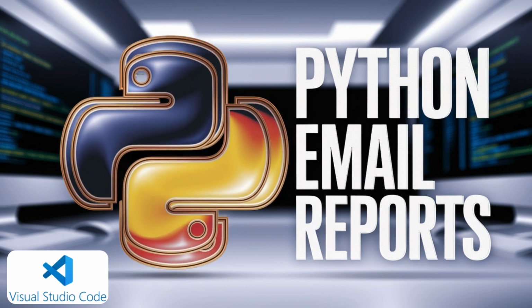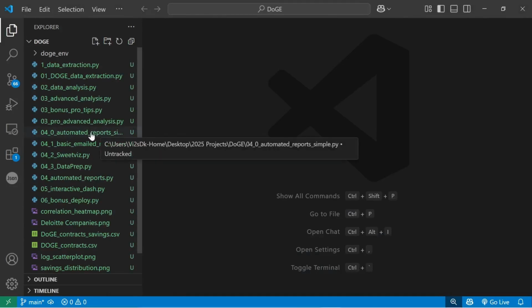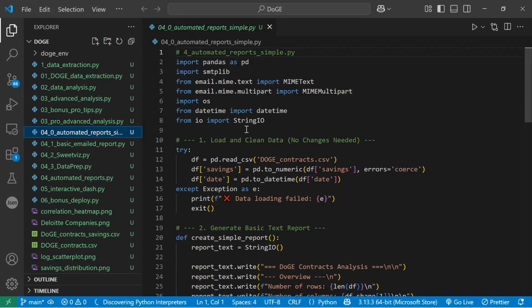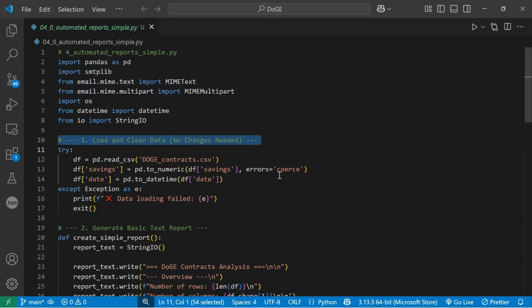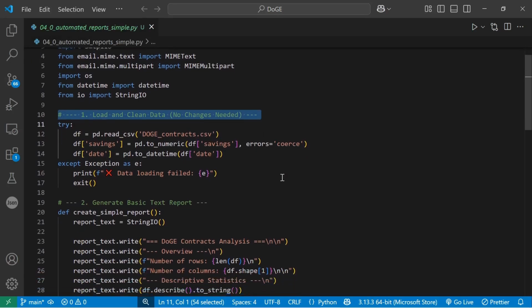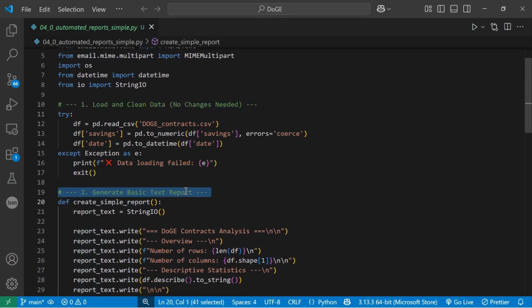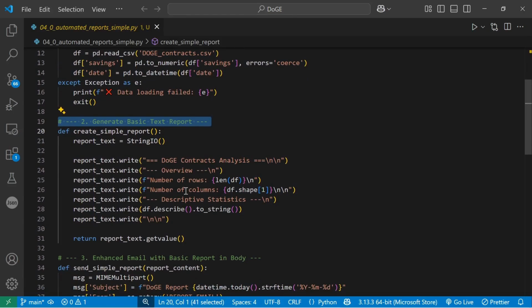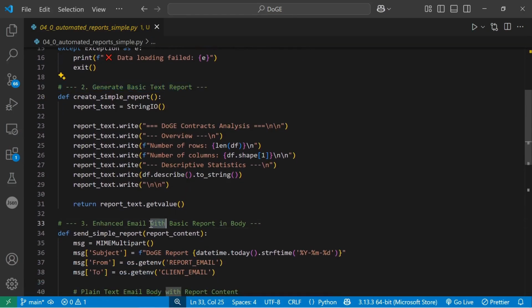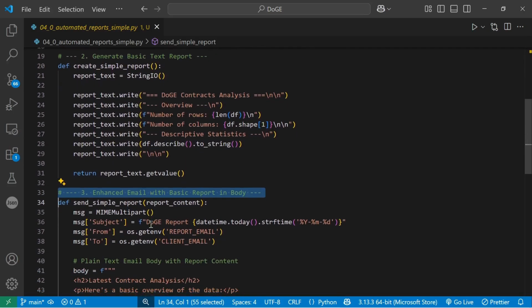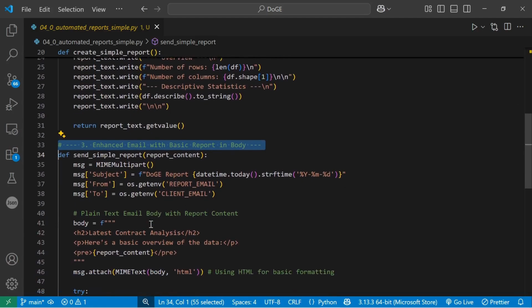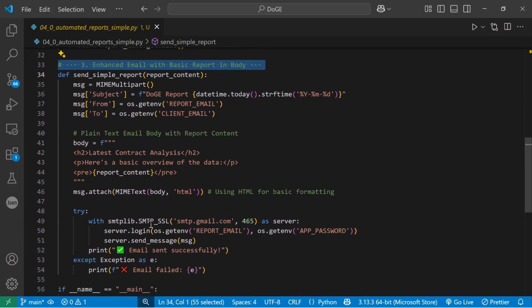Today we're going to use Python to automate some reports. First, we'll start from a very simple report. In this report, we're going to automate just a regular email. So let's start again, importing the necessary libraries. We load and clean our data. We generate some basic text for our reports. And then we go ahead and create some enhanced email with basic reporting in the body.